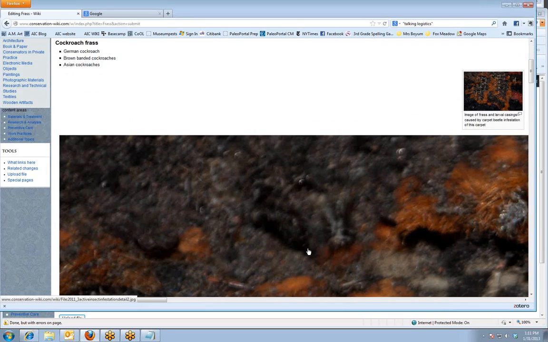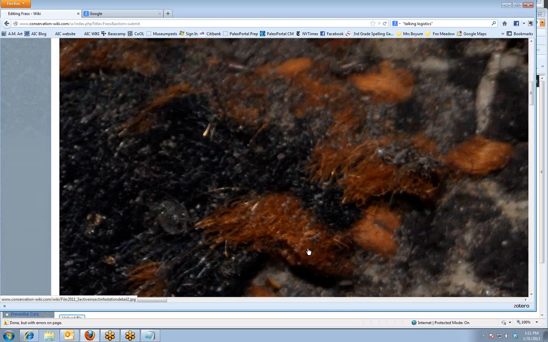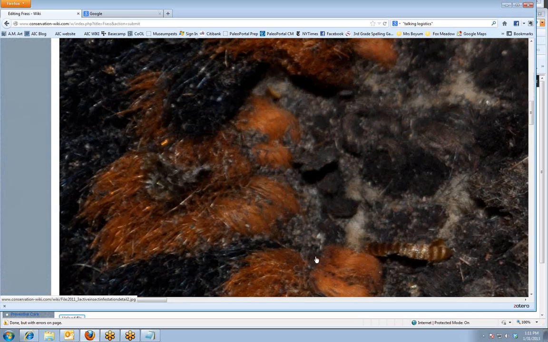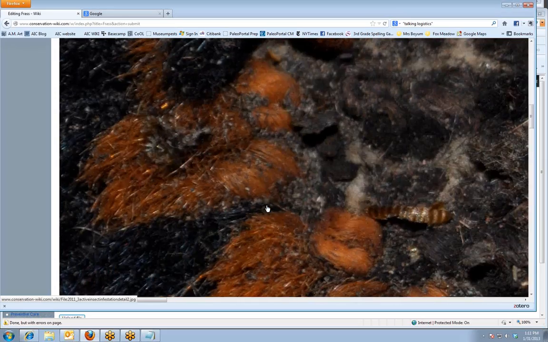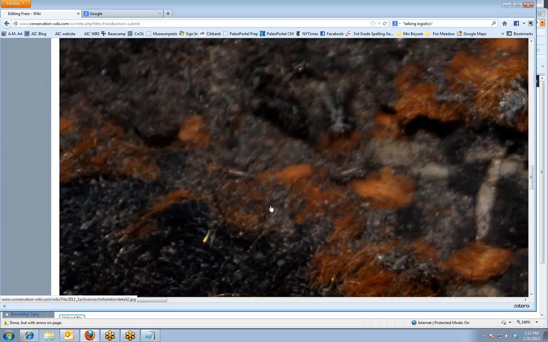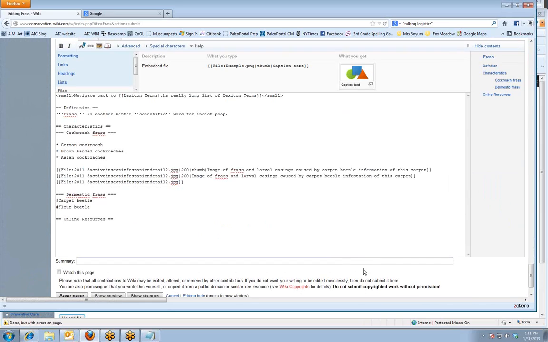When I just put in the image, it's given me the full thing here, which isn't really what I want, although by seeing it blown up, you can actually see the frass. Ew. Although, that should have been the second one. Let's figure out what happened with my code there. Let's go down.